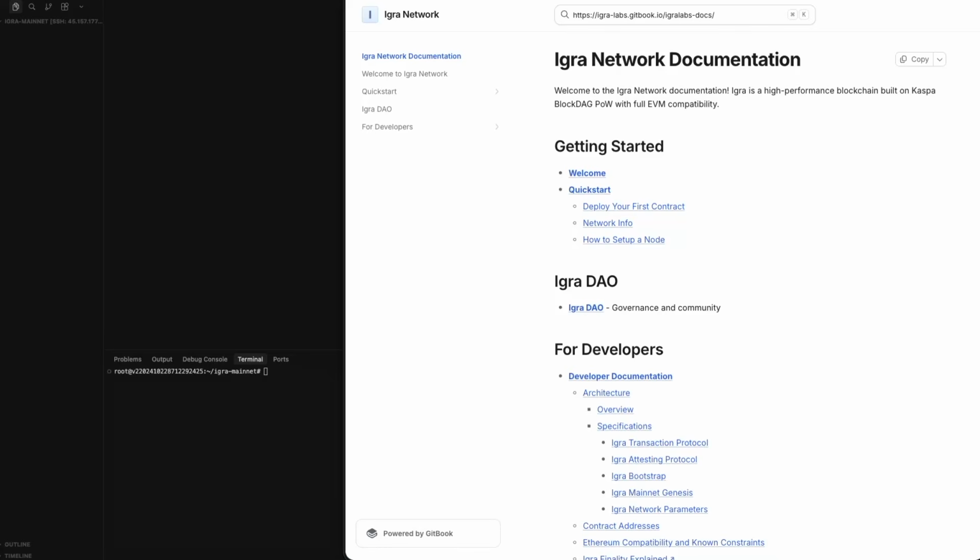So what we're going to do is essentially walk through three parts of how to set up and operate an Igra node. The first part is really just getting the core foundation of the node set up. This is referred to often as the backend profile. It includes a Kaspa node baked into it. So if you are choosing to run an Igra Labs full node on mainnet, you are also running a Kaspa node and contributing to the decentralization of the Kaspa network as well.